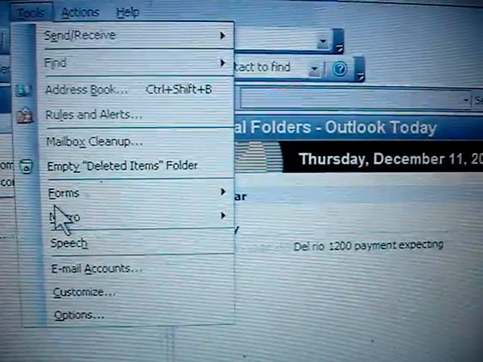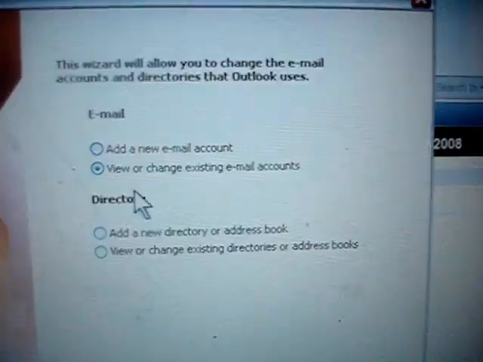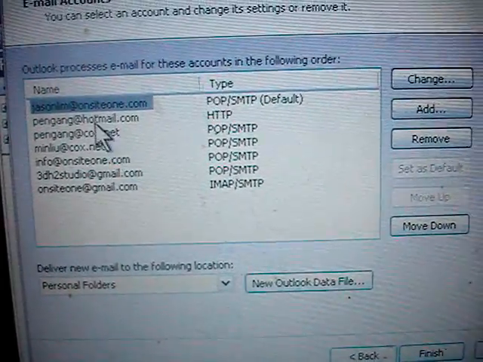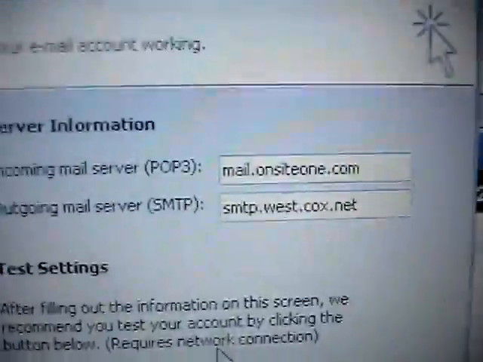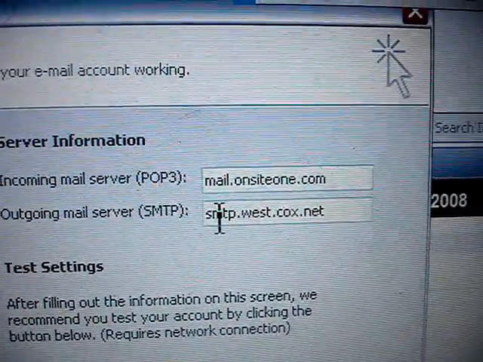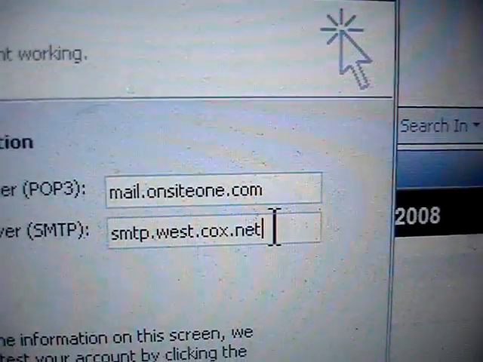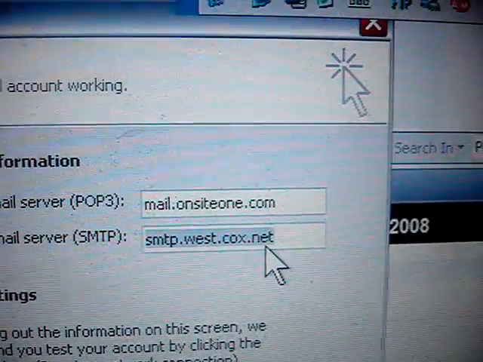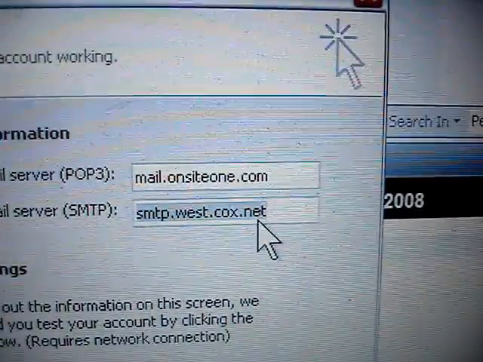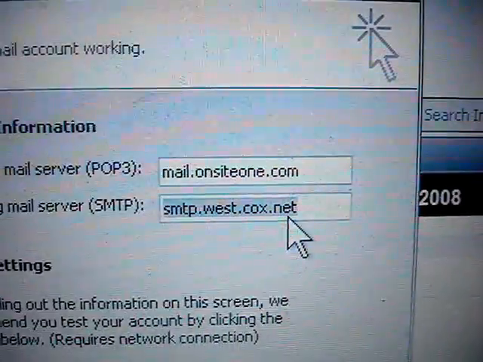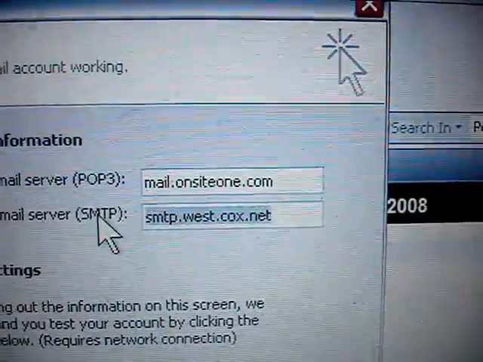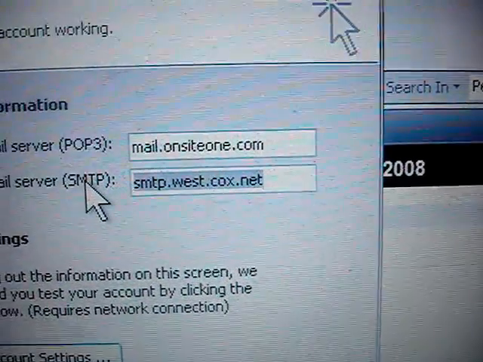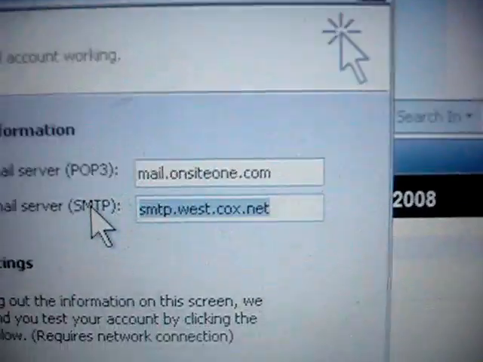We go to the Tools menu, Email Accounts, choose to view or change, and hit Next. From here, I'll select one of my email accounts. Here's the line that says Outgoing Mail Server (SMTP). I have it currently set for Cox because at my home I use Cox for my internet service, so it's smtp.west.cox.net. Now, if you have your laptop at a friend's house who has high speed and you're trying to send emails using Outlook, you have to change this. If your friend is using Qwest, it's got to be, if I remember right, qwest.phx.net. You've got to match it.